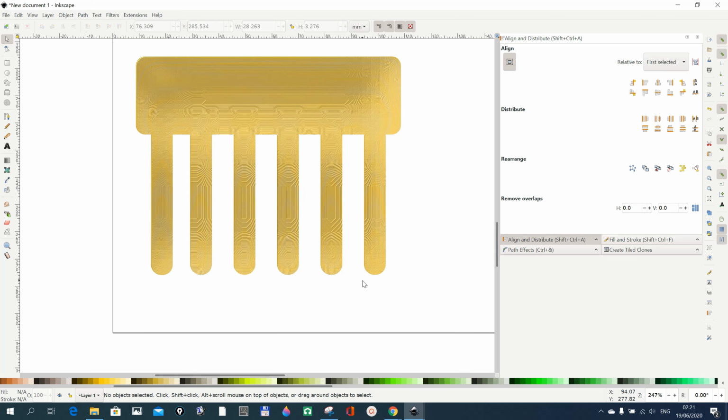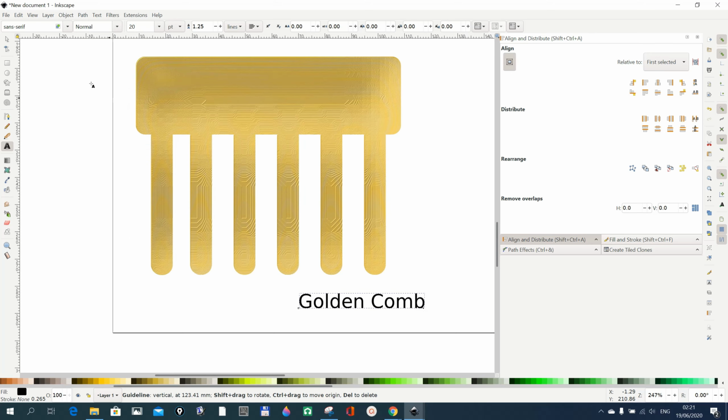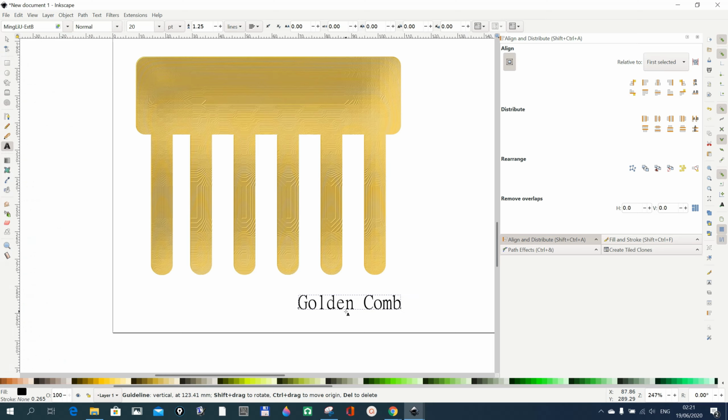And next we can write something on our comb. Let's go for that. We click here on the text tool, and then we write something like golden comb. Maybe we change the size. Let's change the size to maybe 20. Yes, and then maybe I want to change the font, but the font I used was this one. It's the Ming Liu extension B, so that's what I used.